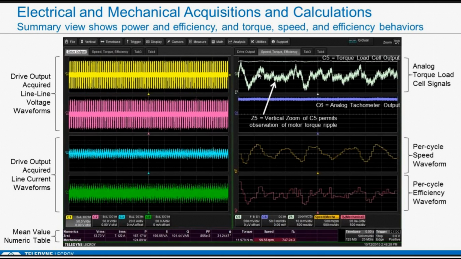So we vertically zoomed this signal. And we have 12-bit resolution in our oscilloscope. So as you zoom it, you can really get to see a lot of detail, which is pretty cool. I can directly see the motor torque ripple on that torque load cell, which is not so obvious right here. Then this is my tachometer output right here. It's an analog voltage signal. Then I've calculated speed per cycle based on the inputs. We've talked before how this can be done. So I've calculated speed on each power cycle, and I've calculated the efficiency also on each power cycle, and those are displayed right here.